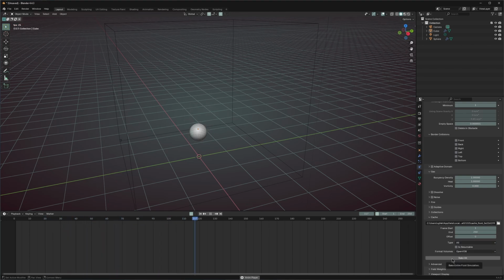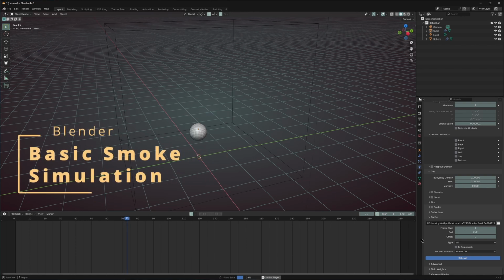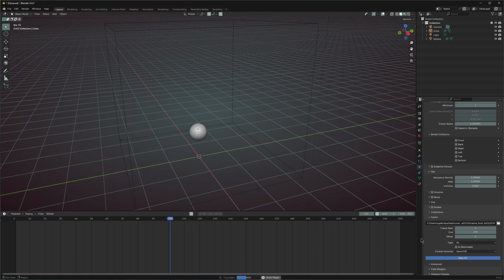When I hit bake all, it's going to go through that same process. You're not going to see it happen, but when it gets finished, you will have the information for this simulation stored in a folder somewhere. Hopefully it's in the folder where you created the blend file. And then when you open it up again, it will still be there. So I'm going to leave it right there. That is the basics on creating yourself a fluid sim in Blender.